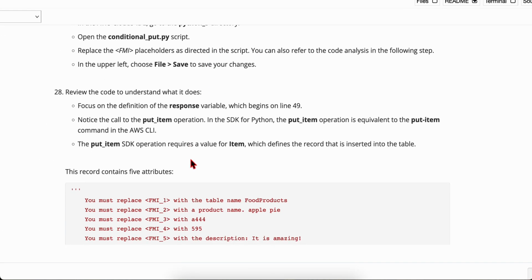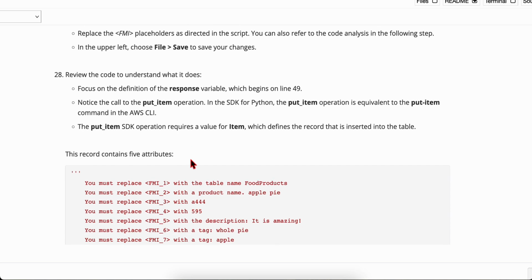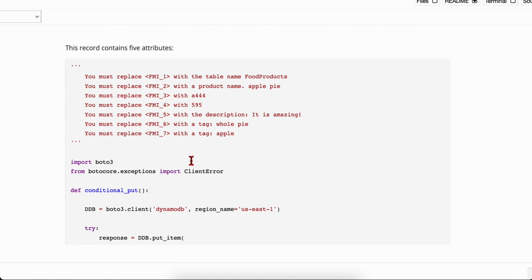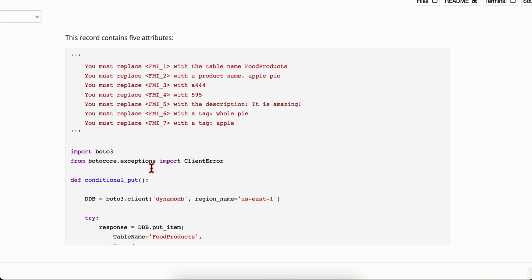Review the code to understand what it does. Focus on the definition of the response variable, which begins on line 49. Notice the call to the put item operation in the SDK for Python. The put item operation is equivalent to the put item command in the AWS CLI. The put item SDK operation requires a value for item, which defines the record that is inserted into the table. This record contains 5 attributes.